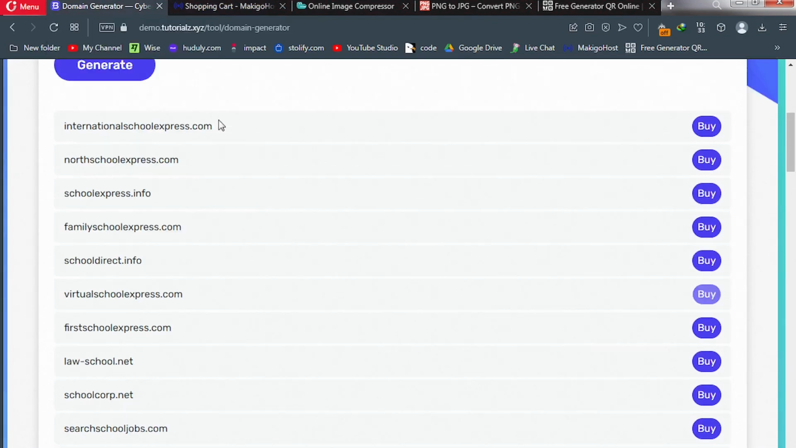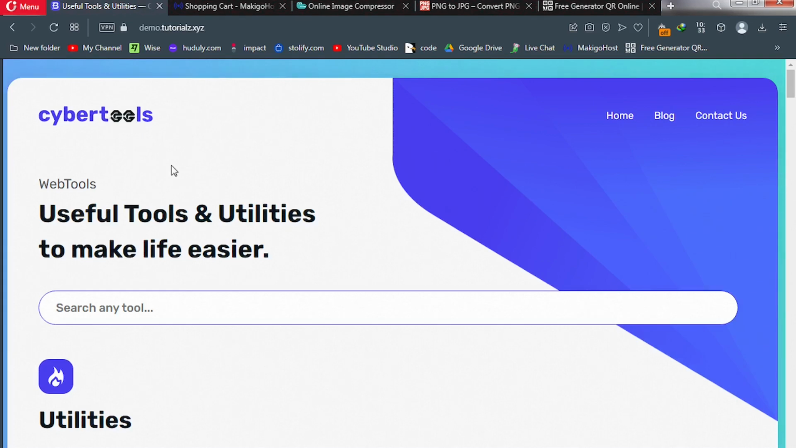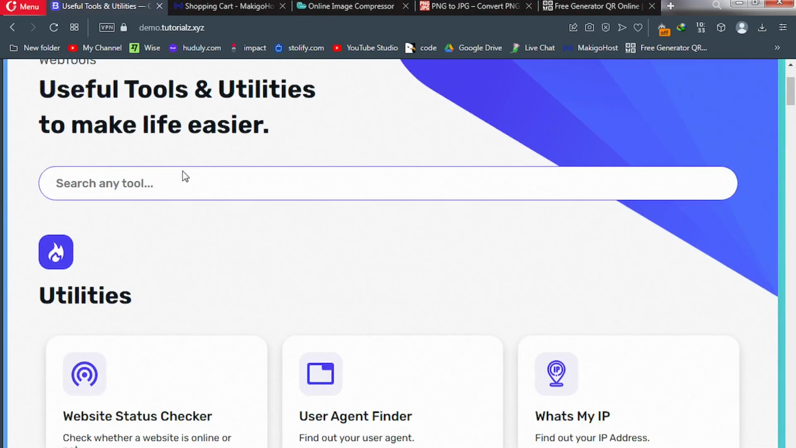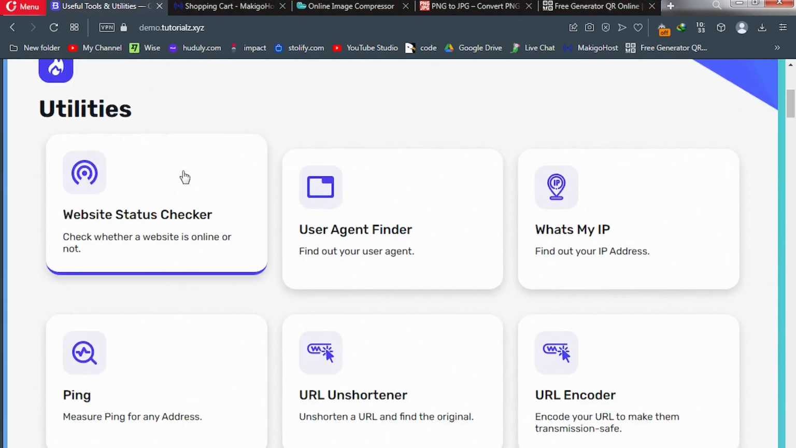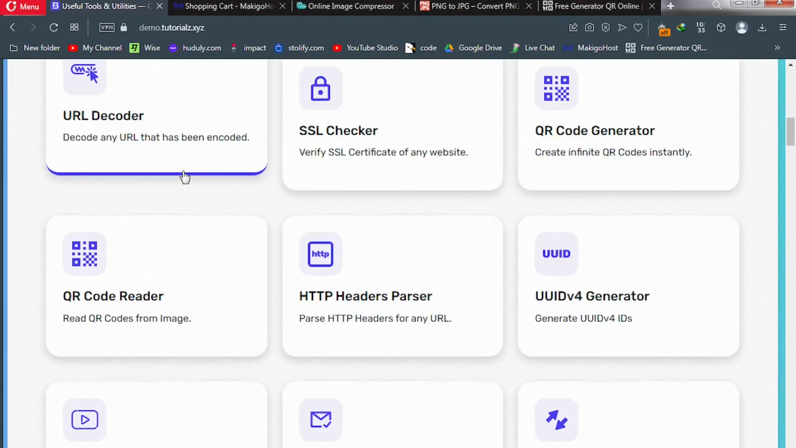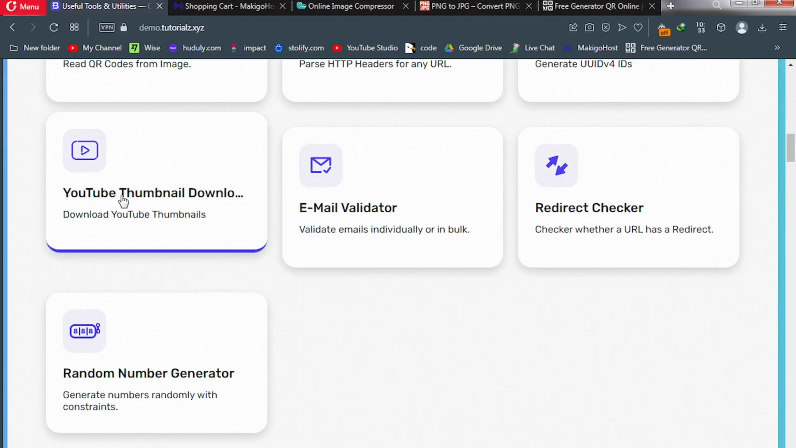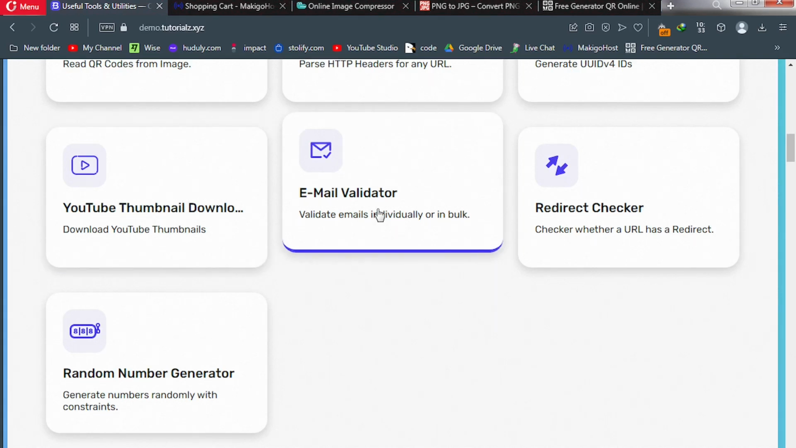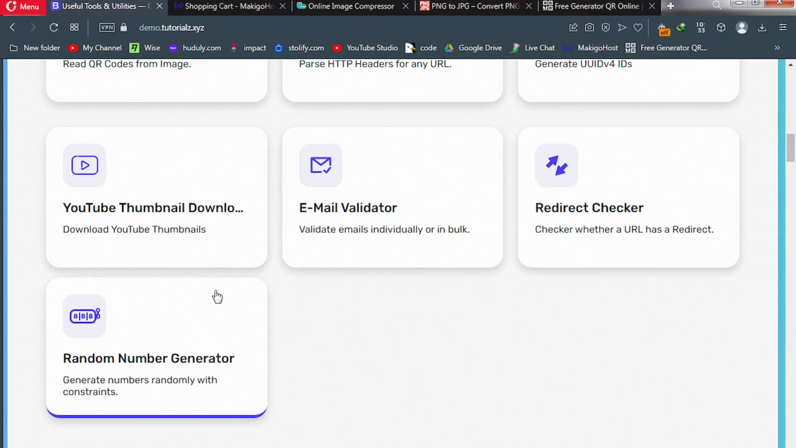Let me take you back to the top and click on our logo to go back to the home page. And here we are on the home page. Now when you scroll down, you can see there are a bunch of tools here your users can use on your site, and we're also going to be monetizing this site with Google Ads. We have a YouTube thumbnail downloader, email validator, redirect checker, random number generator, and a lot more.